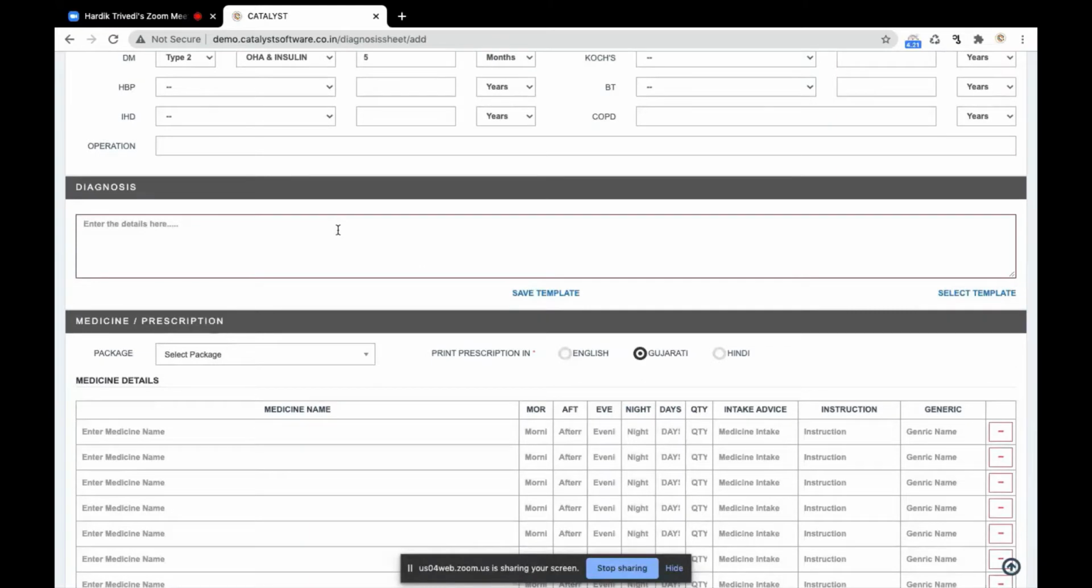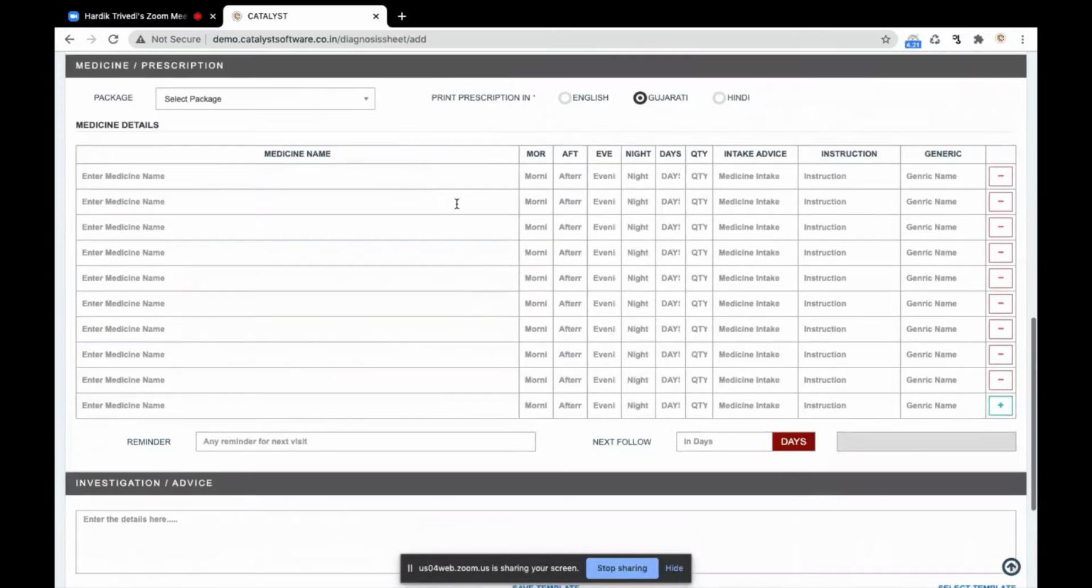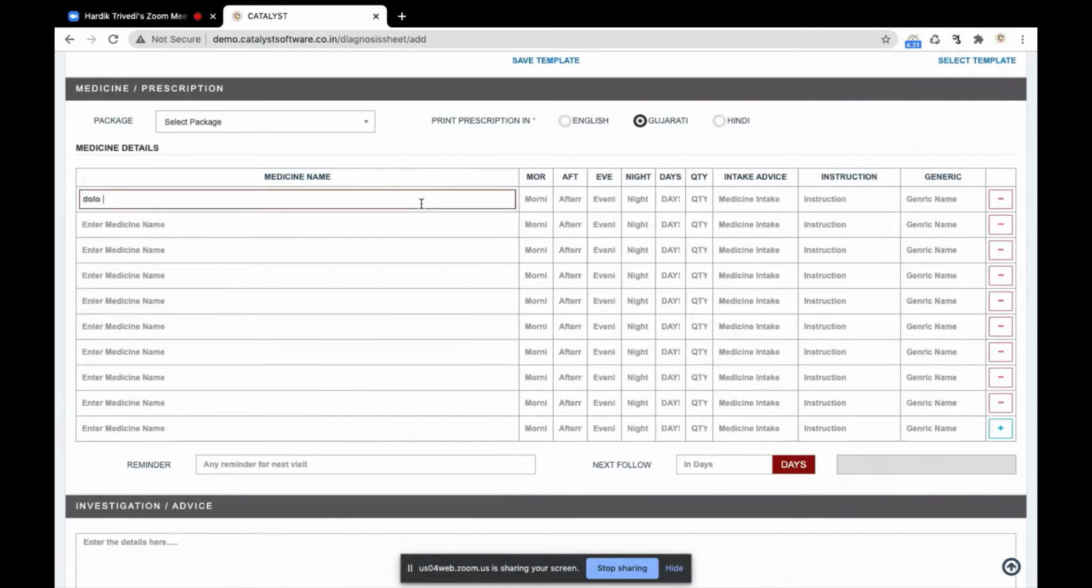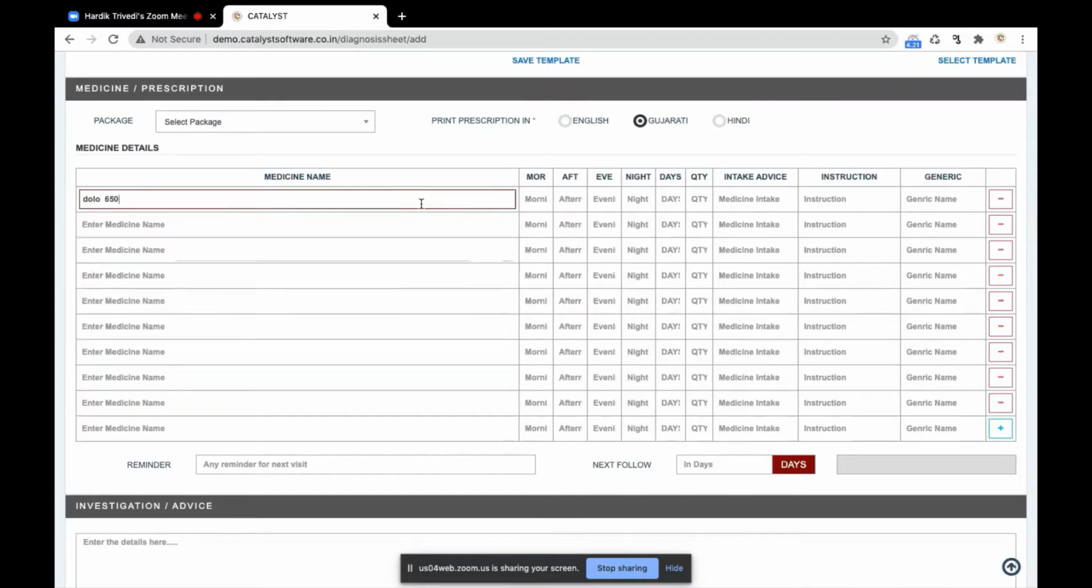Then the diagnosis section. What's the final diagnosis of the patient? If I say simply it's a fever. And according to that diagnosis, what is my prescription for that patient? So I simply select here what medicines I'm going to use. These medicines come from your medical store department database, so whatever medicine you want to give from here, the request will be sent directly to the medical store department.